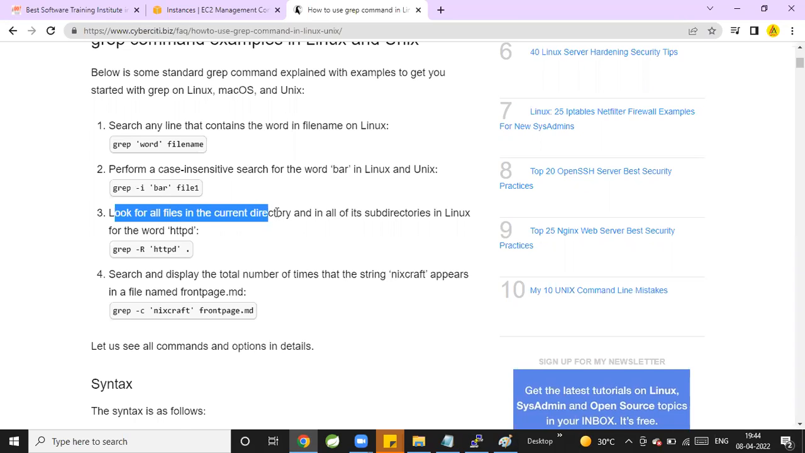Look for files in the current directory and all of its subdirectories for the word httpd: grep -r httpd. In this directory, I want to print all the files that contain this word. Then you can go for this. Search and display the total number of times that a string appears in a file named frontpage.md. In this given file, how many times did this word occur? Just print the count. Then you can go for the -c option.